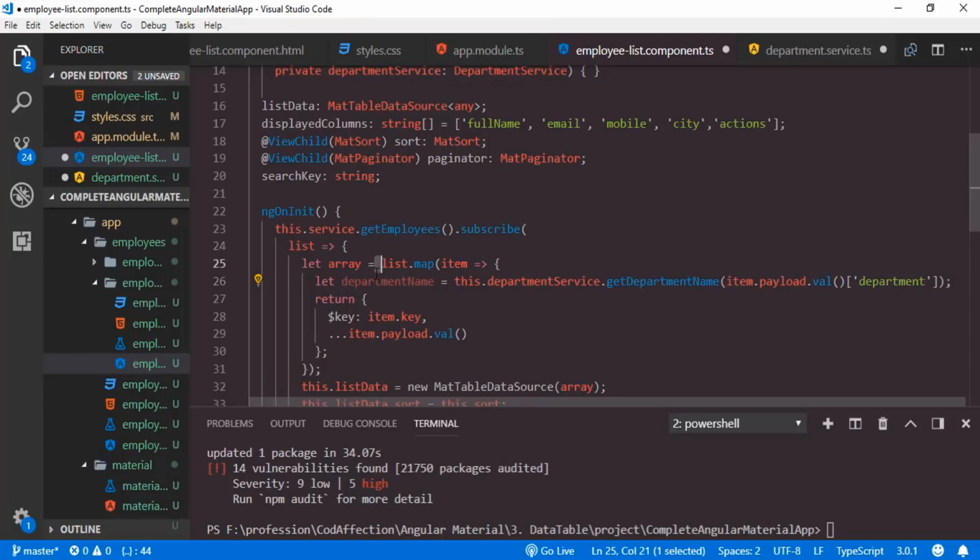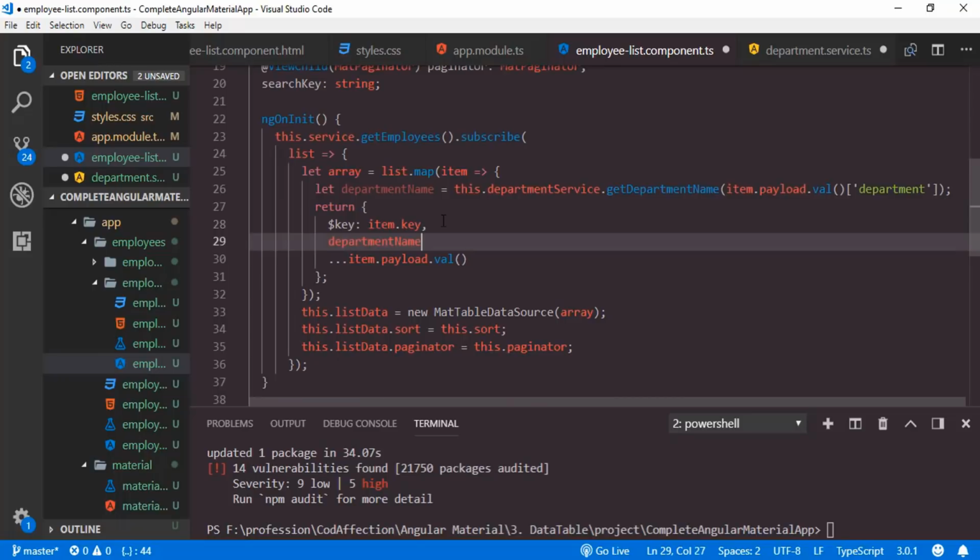Now let's add this department name inside this object here, so that we can add that inside this array here. So we just need to do this. The property name will be department and the value will be departmentName. In short, you can pass departmentName, and it will be saved inside the departmentName property. Okay. Now we have added the department name inside this array.